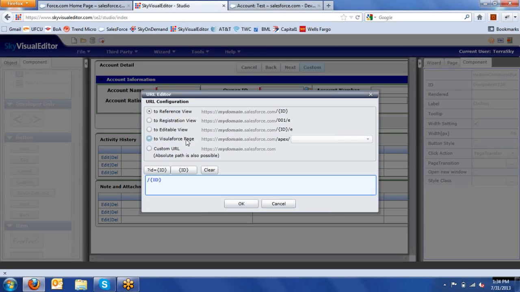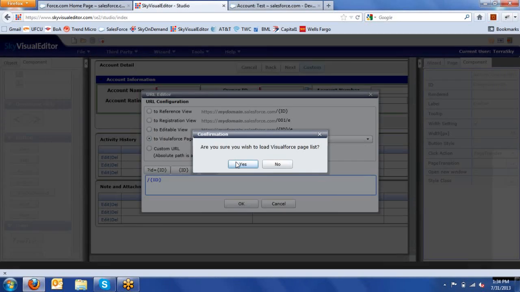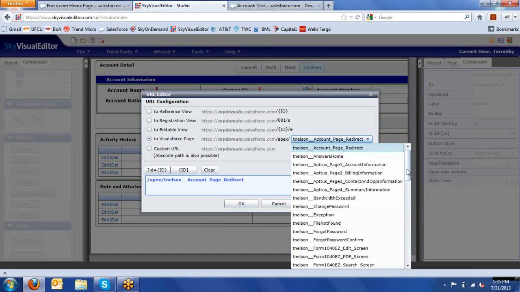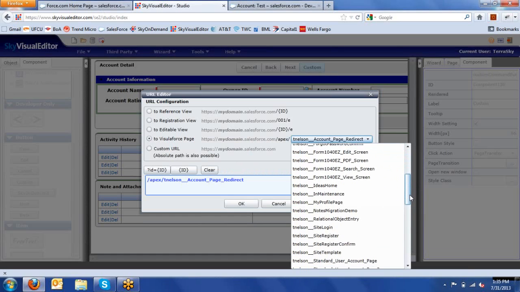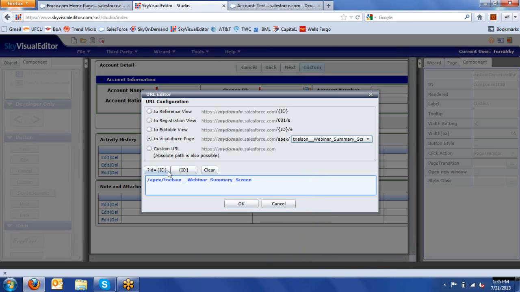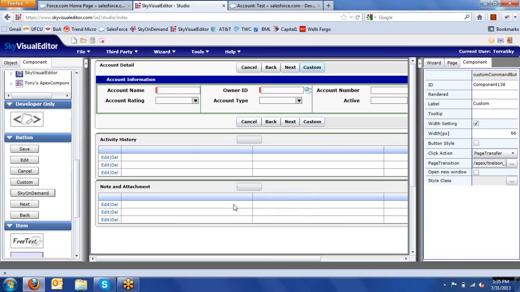Now let's say that I forced the page transition instead of just going through the simple Next button that we've done. You can do this. So if we wanted to go through and select, let's see, what did I call this one? I called it Webinar. So we'll go down here, Webinar Summary Screen. Let's say that I wanted to transition this custom button when it's clicked to go to the summary screen. Then you can simply make that change, add on the ID, and pass that in. And that's how you can transition that over.